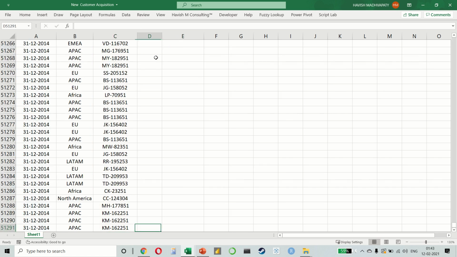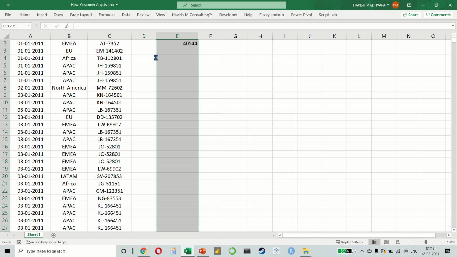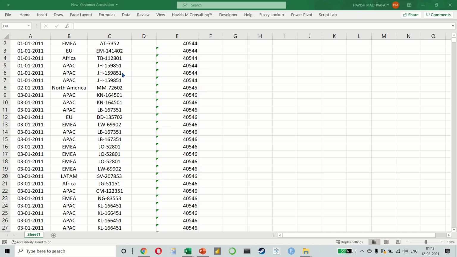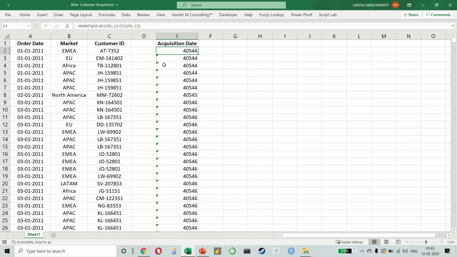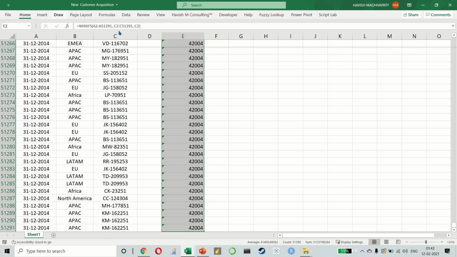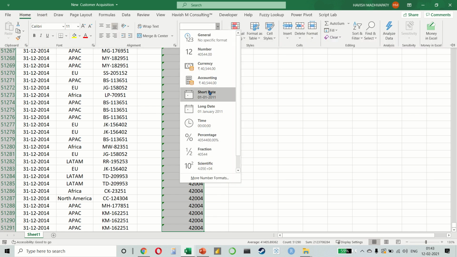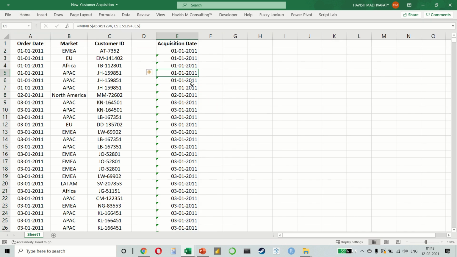If we copy it all the way down, and let me also convert everything into a date. It is telling us the acquisition date for that particular customer. Once we have done this, we need to find whether this is a new customer or not.